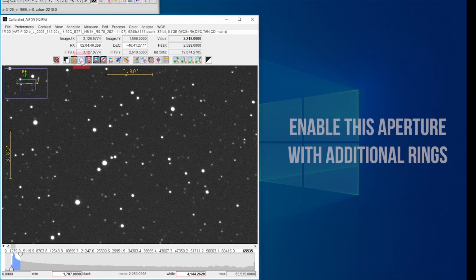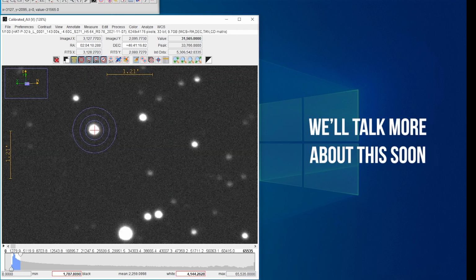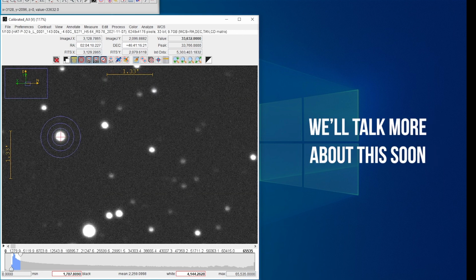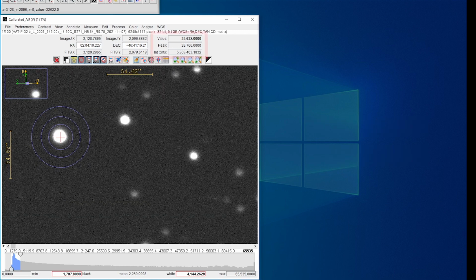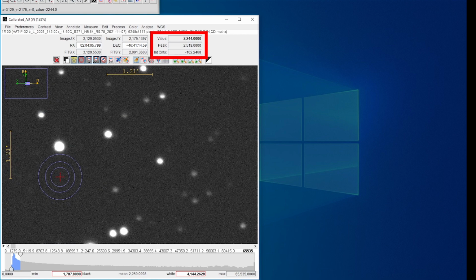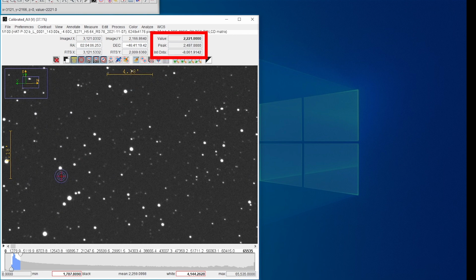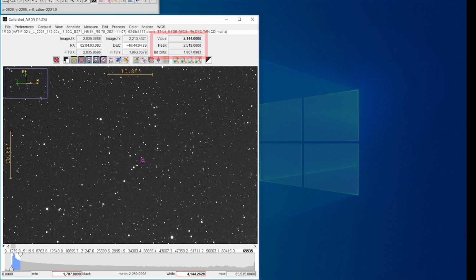So what we want to do is actually enable a different pointer that has multiple aperture capabilities. And to do that, we click up here on the toolbar. Now we'll go into the reason for this soon, but there is a reason we need this specific tool. So you notice here again, the value, peak, and int counts as I move around and center on a star. Notice I can scroll in and out pretty easily with my mouse wheel.